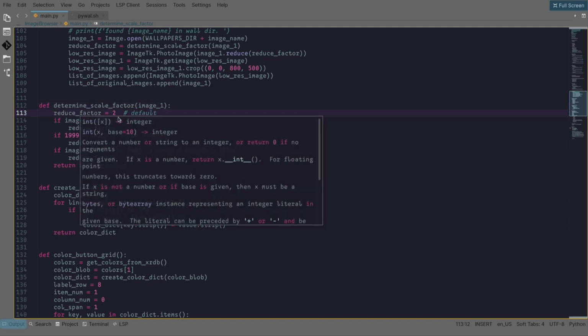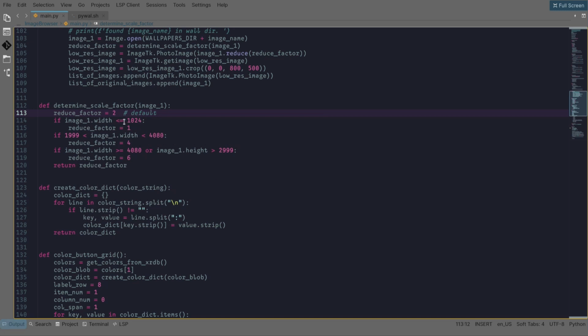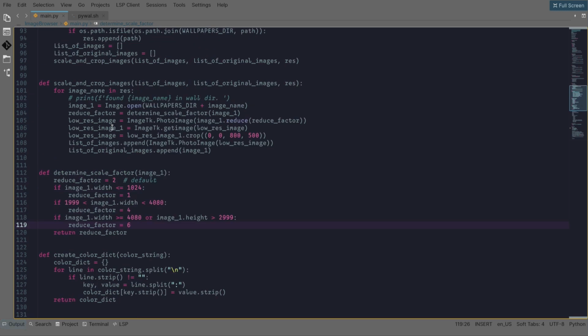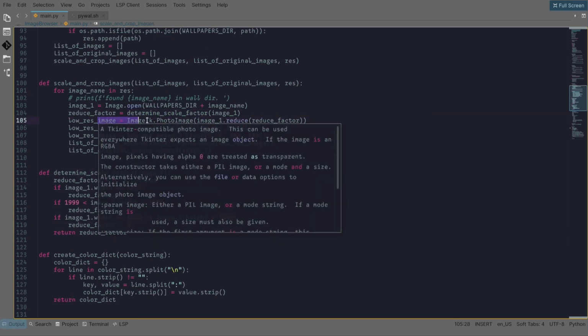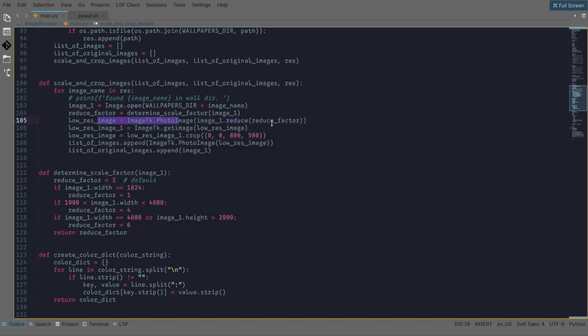Anyways, reduce factor to default, and then it goes into the width of the image. So if it's smaller than 1024, then it doesn't scale it actually. And if it's between this, it will reduce it by 4. And if it's bigger, it will reduce it by 6, and also the height. So you can tinker around with it, but it's reasonably okay, I would say. All right, and then you have the scaling factor. And then I build a low-res image, and I reduce it by the factor.